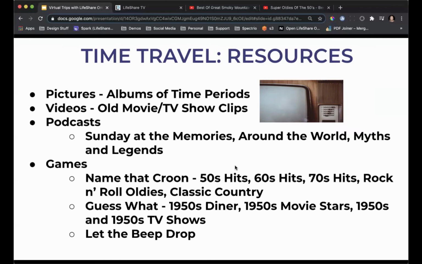The games that are available, Name That Croon has a 50s category, 60s category, 70s category, rock and roll oldies, and even classic country. Guess what? There's a 1950s diner category, a 1950s movie stars, and then a 1950s TV show. You can also do Let the Beat Drop, because that's like the old Simon game, which is a very period-specific game.